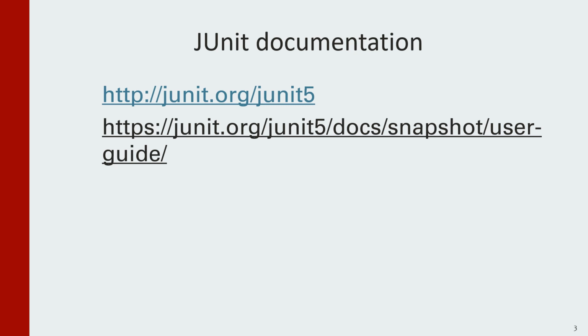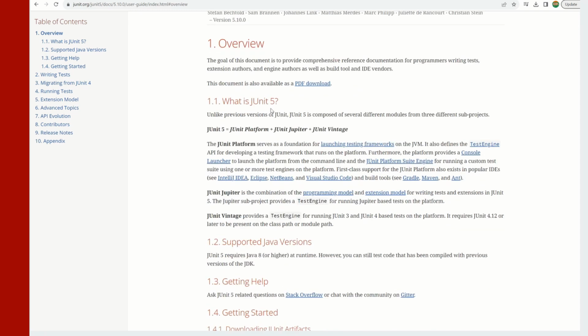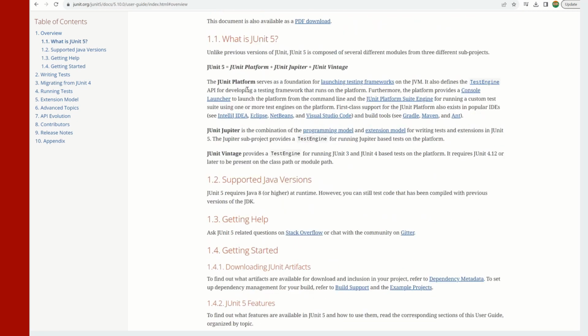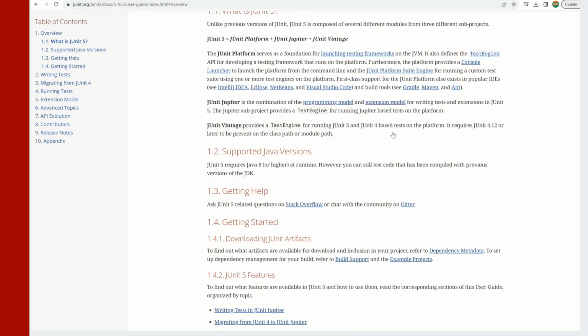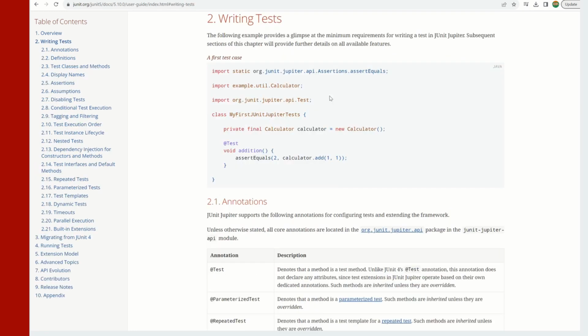So you can definitely go to the JUnit documentation site where it has a user guide and it explains a lot about what's going on. So let me just show you what that JUnit user guide would look like. This website just gives you a sense of what it is, and you can see that JUnit 5 consists of the JUnit platform, JUnit Jupyter, and JUnit Vintage. If you're ever stuck, you can definitely go here and it will give you some examples of what it means to write a JUnit test.